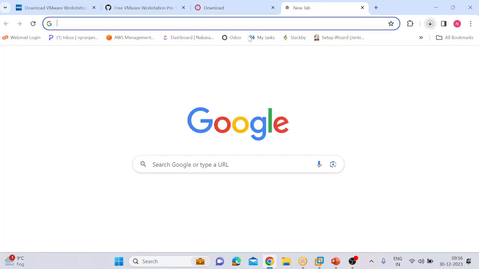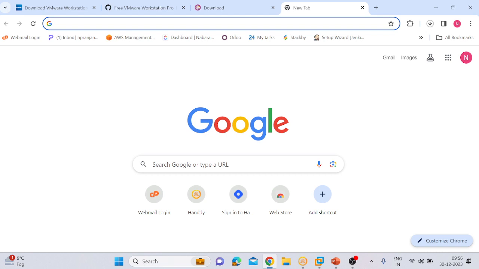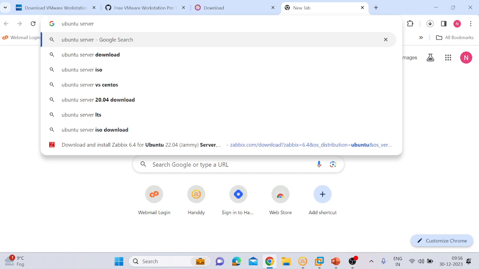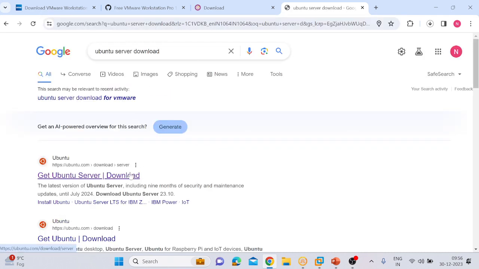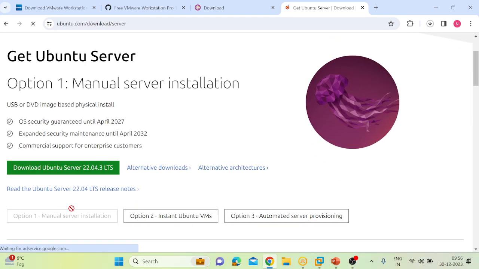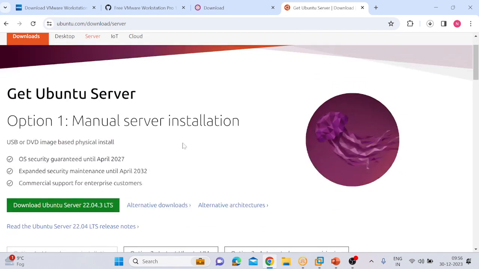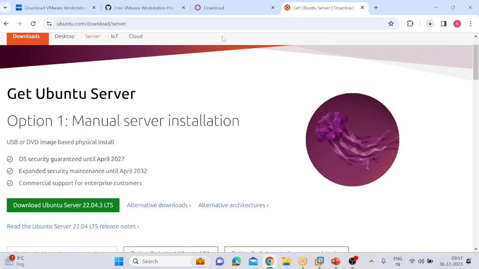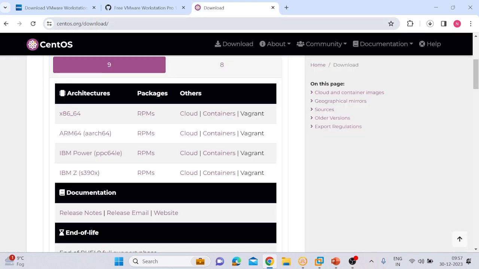In the same way, you go to Google Chrome and type Ubuntu server download. You should download Ubuntu Server 22.04.3 LTS. Click on download and it will download. I have already downloaded this operating system, so everything is ready. So let's move on, now that we have downloaded all the ISO images of the operating systems.